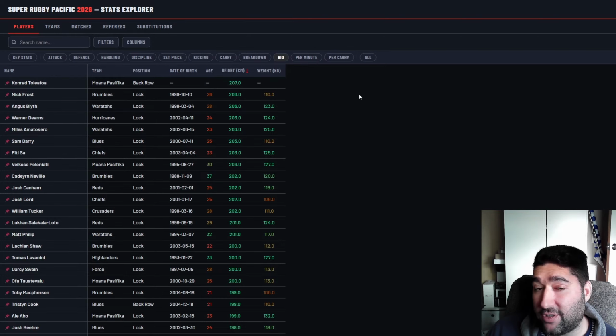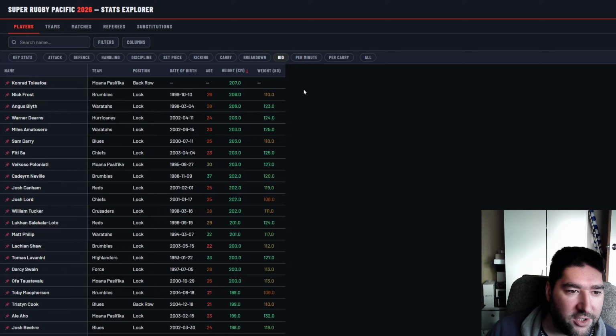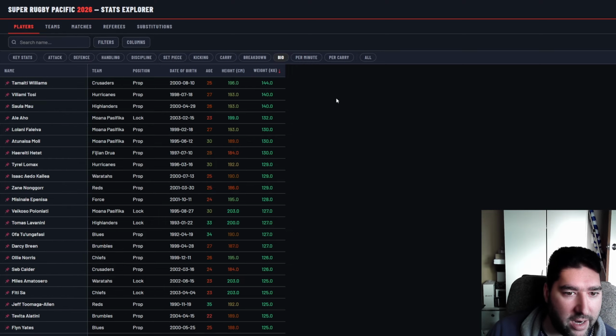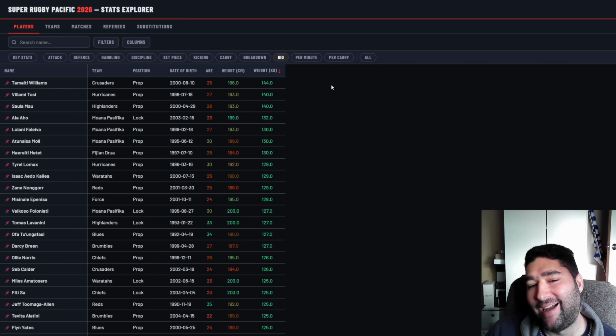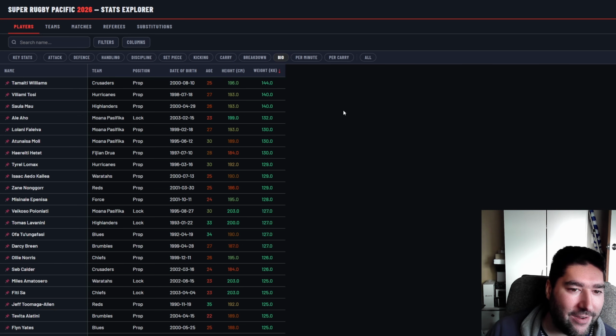And who's going to be the heaviest in the competition? It's got to be one of the props, right? Tomiti Williams, 144 kilos. I mean, was he really that weight even when he was playing? Yeah, I never really trust these weight stats, but still was kind of fun to see, right? There's three guys who were at some point above 140 kilos, if not still at that weight.